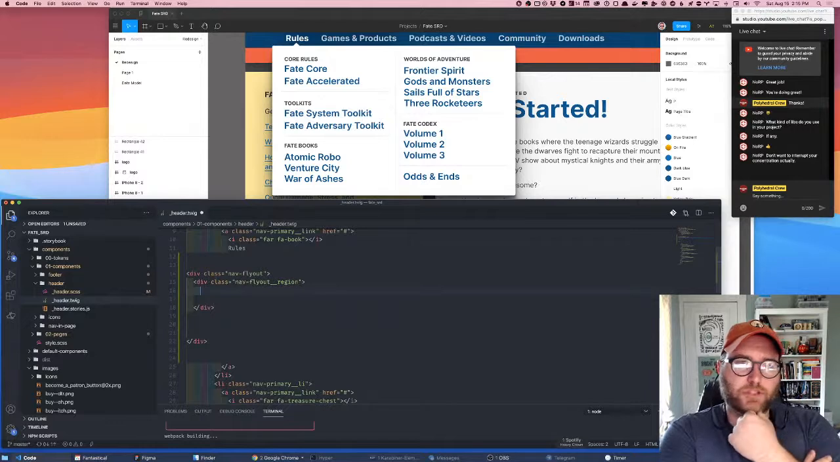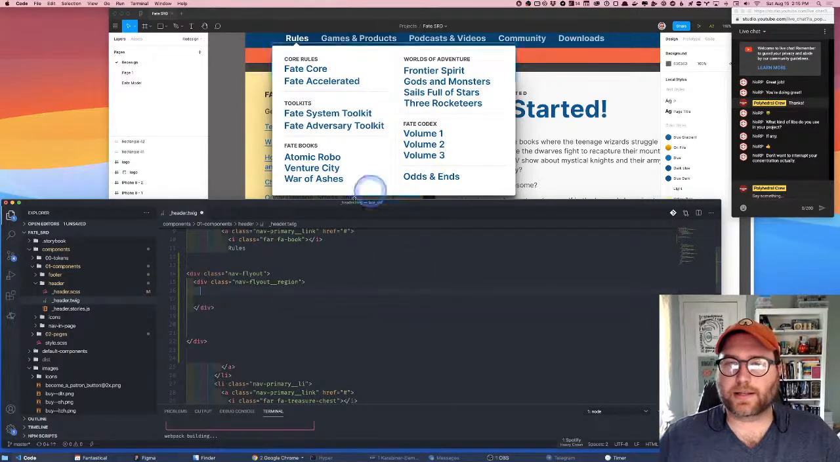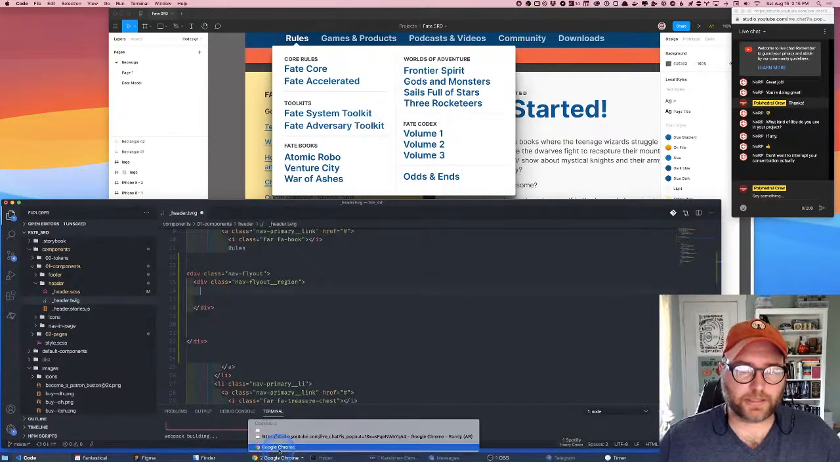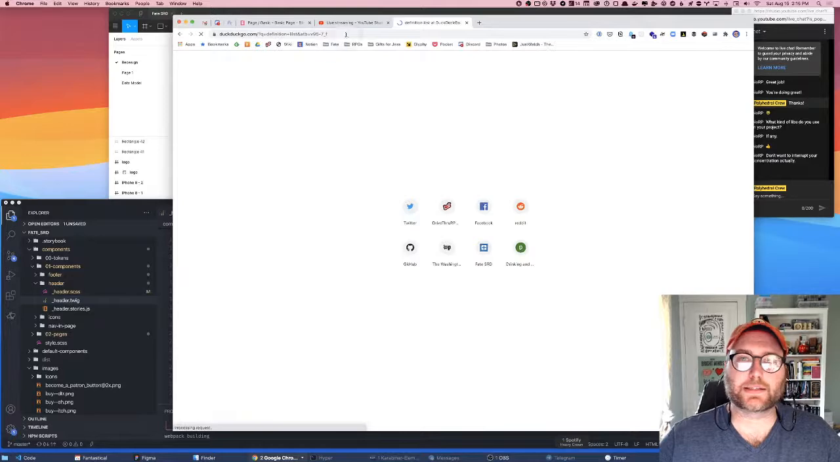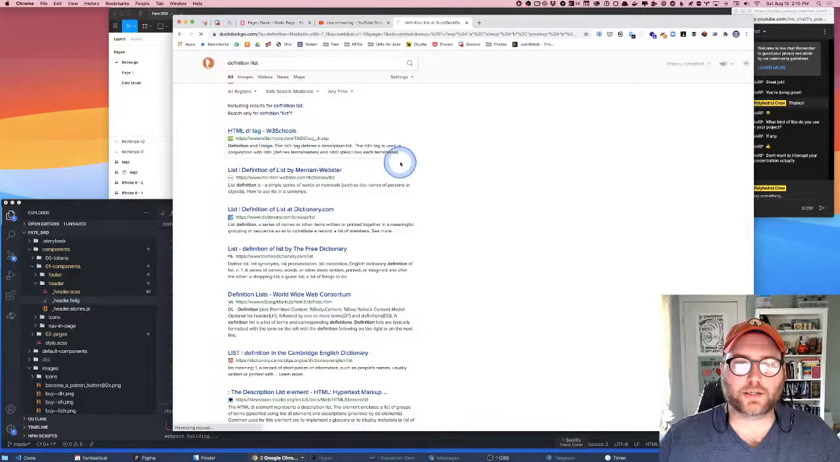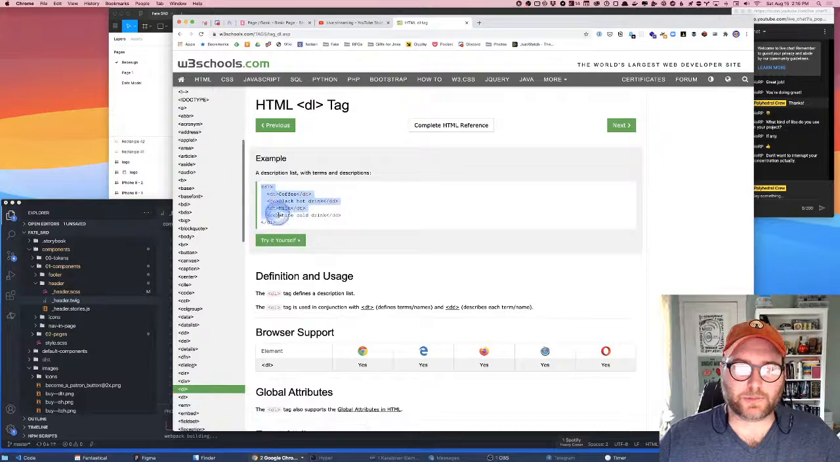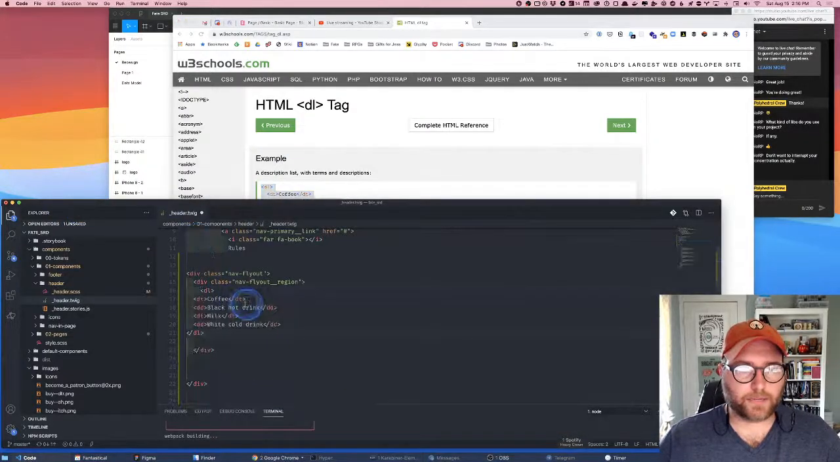So what I'm thinking is, do I want to make this a definition list? Do I want to make this an unordered list? I think I'm just going to make this an unordered list, just kind of for simplicity. No, you know what? I will be fancy, and I will do a definition list. Because I don't do definition lists very often, I'm going to cheat. So, let's steal an example of a definition list. Boom. And pop it in here.